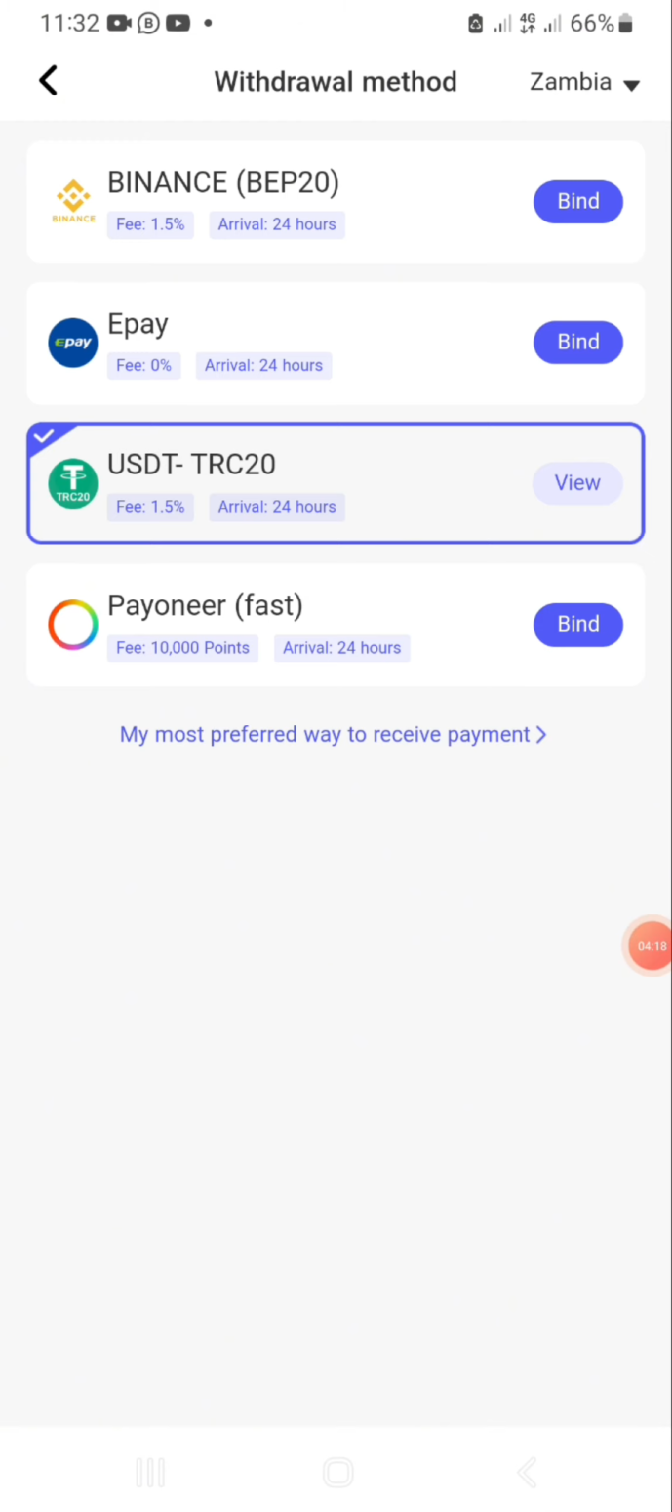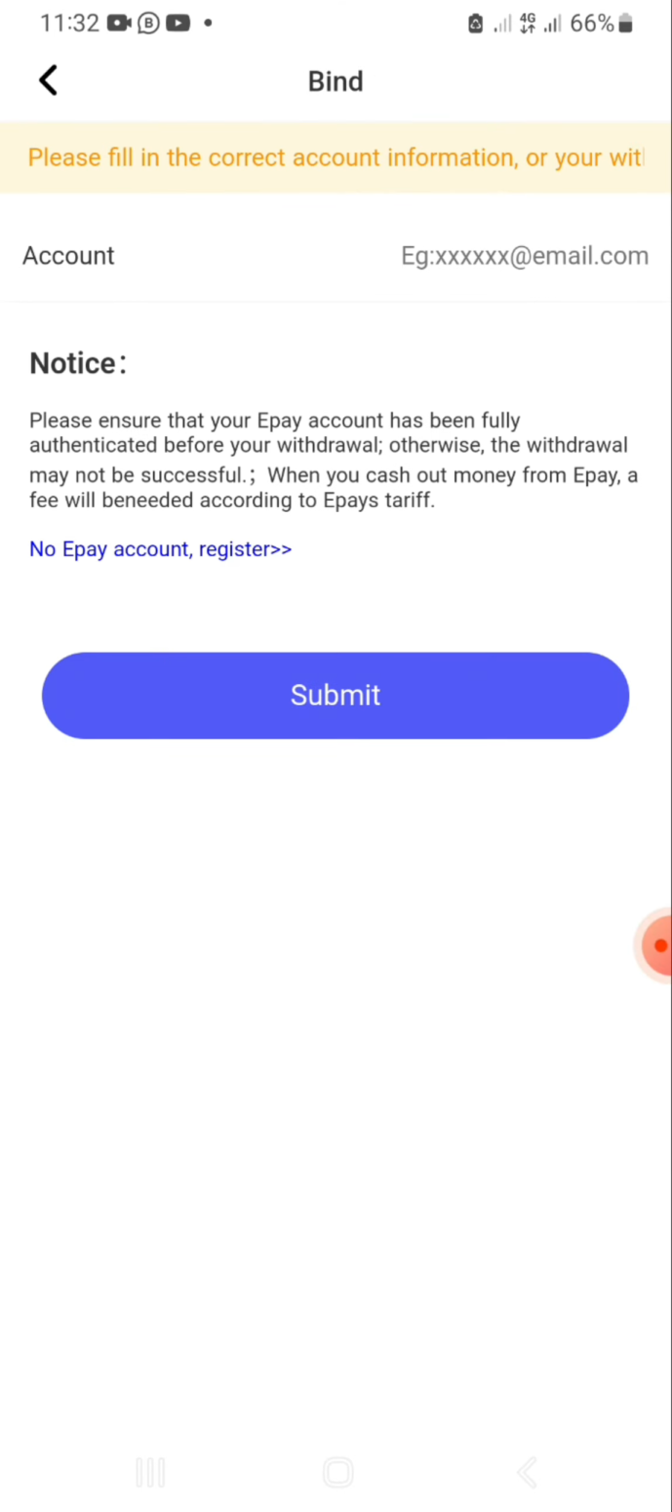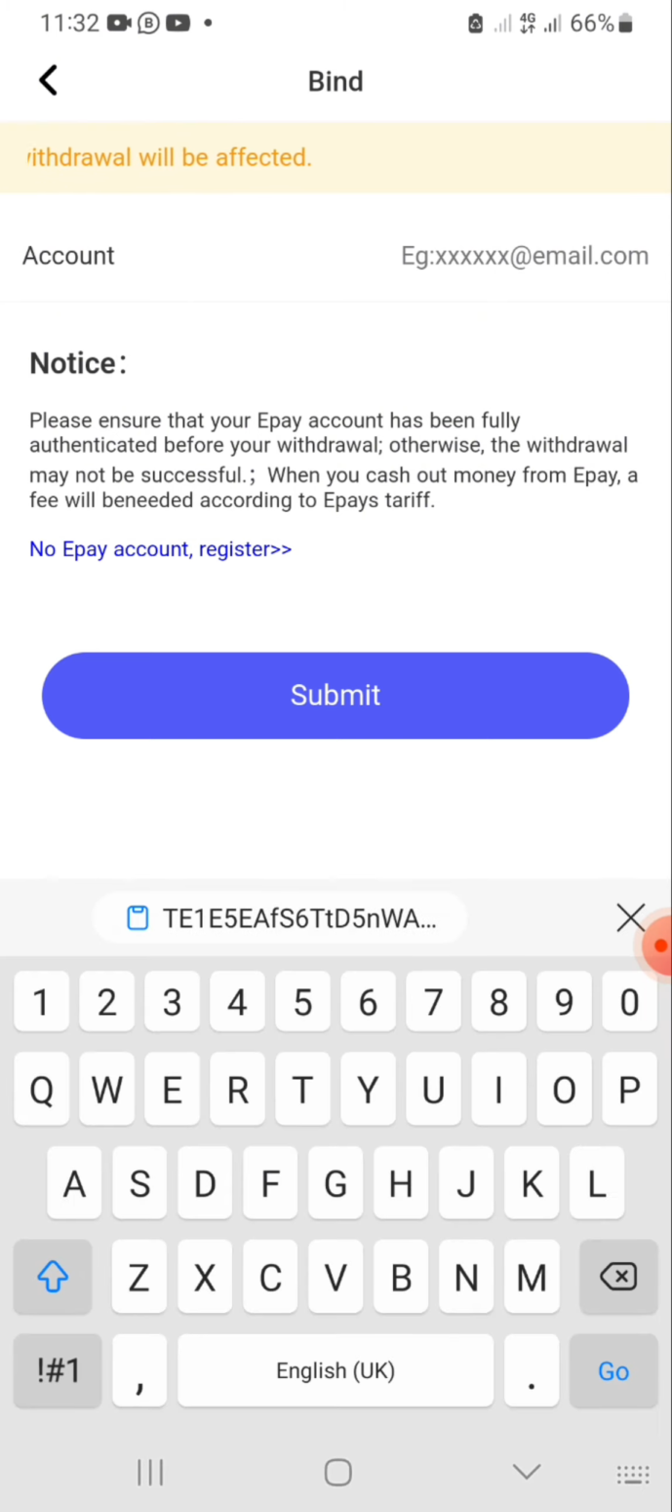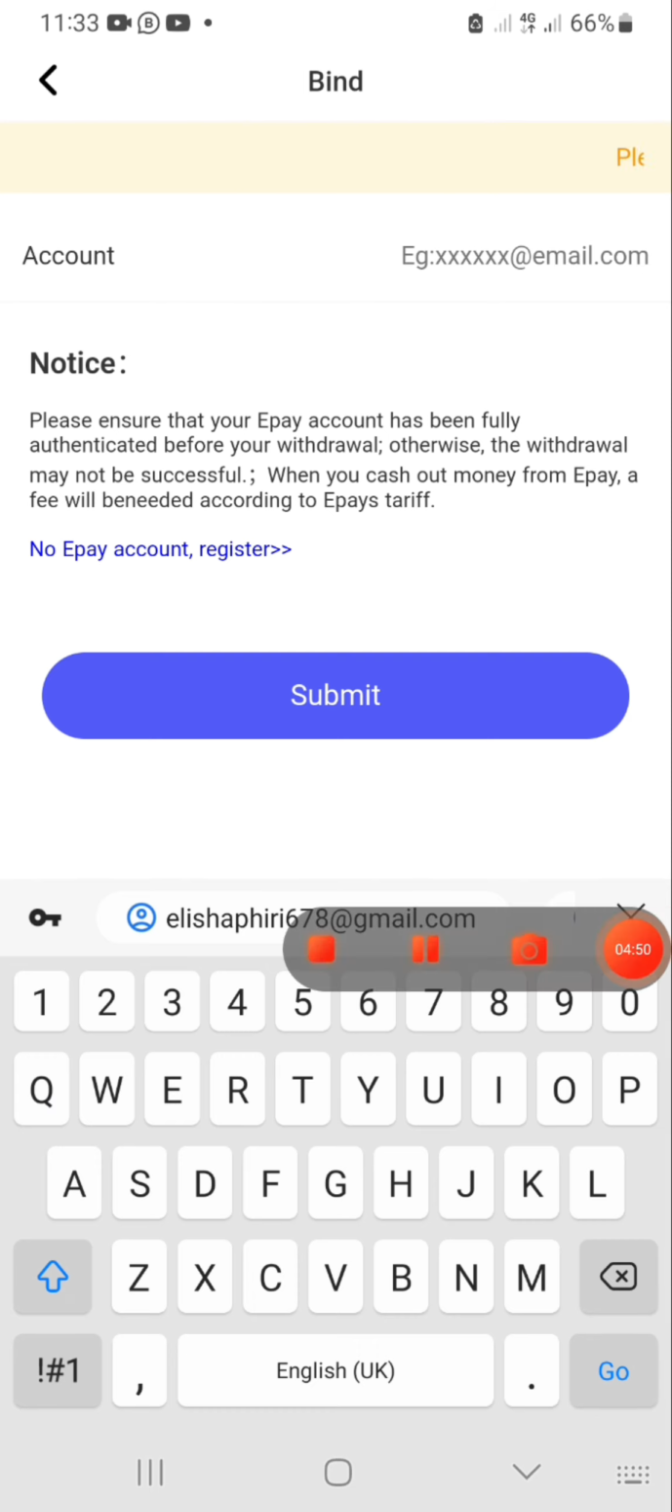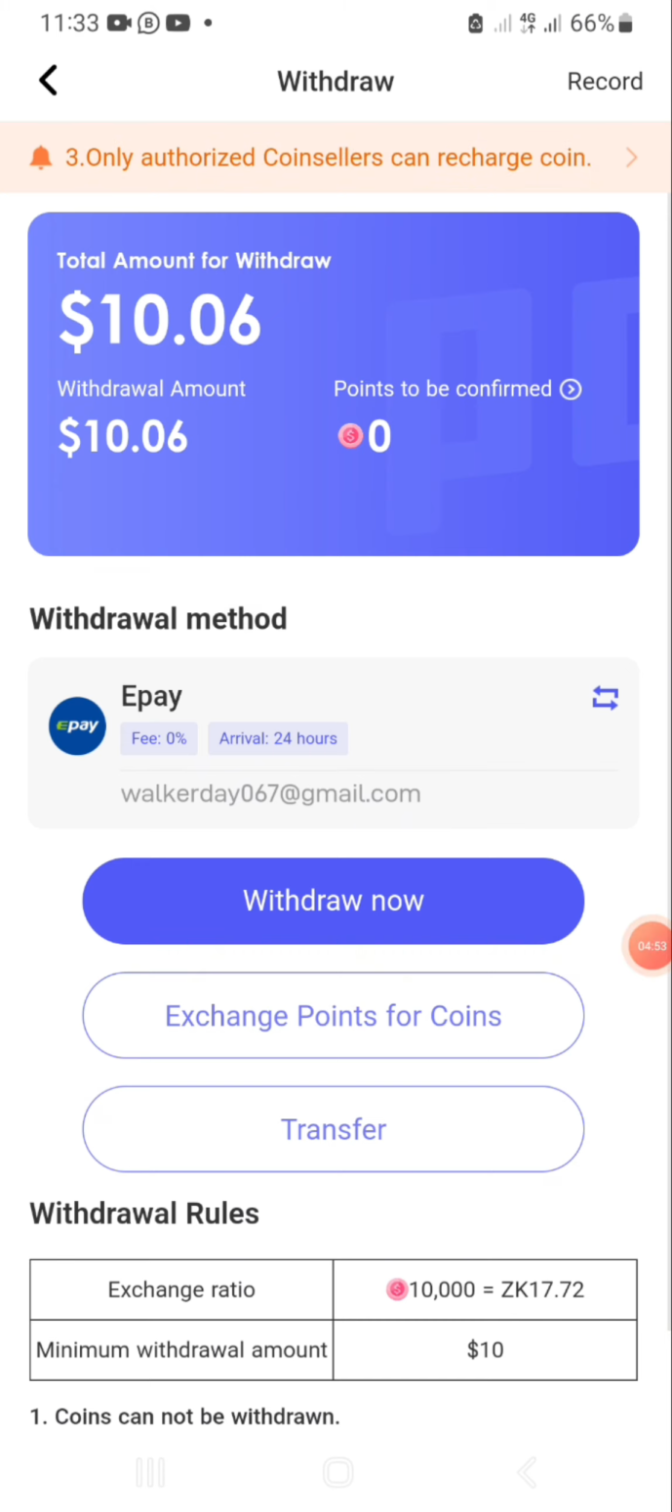So now what I want to do is I want to bind my ePay, so I'm changing my withdrawal method. I'm using ePay now. Okay, so now here they want me to enter the account. So with ePay, all you have to do is you simply punch in the email address with which you had opened your ePay. So here we go. I'm gonna punch in my address. So now after you've bound your ePay with Poppo, you can now click withdraw now.